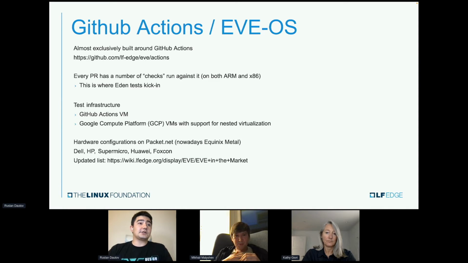For test infrastructure, we use GitHub Actions VMs and Google Cloud Platform VMs with nested virtualization. The hardware configurations we support on Packet nowadays are Equinix Metal, Dell, HP, Supermicro, Huawei, Foxconn. For updated lists, you can have a look at the wiki page. We keep updating the wiki with our roadmap, future proposals, what's going on.